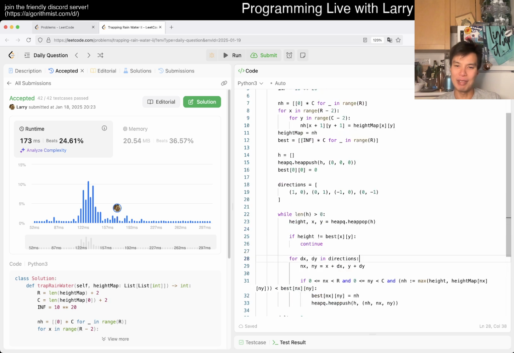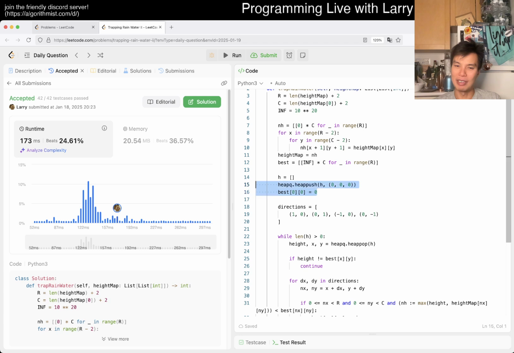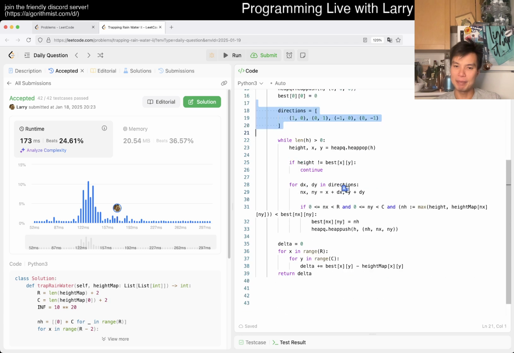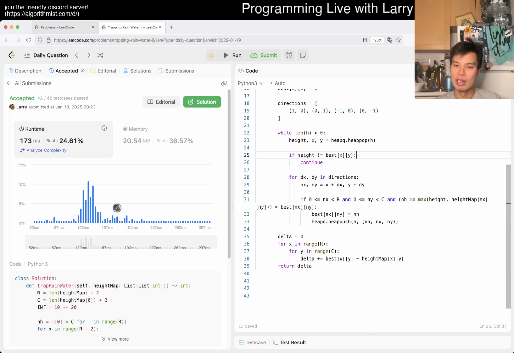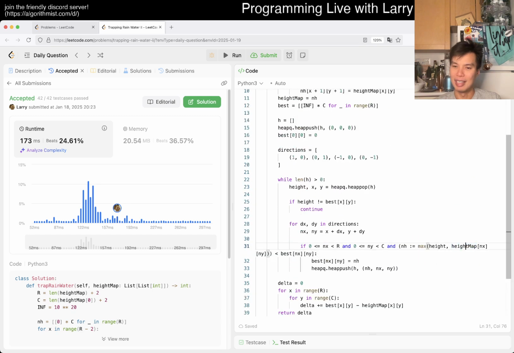Oh, I don't know if I went over that much, but yeah, we started with the border. This will allow us to populate the border, which is why I only did it for one cell. We go up, down, left, right. For each cell, the cost is that you have the height and the height map. Oh, I used nh again, didn't I? Yeah.